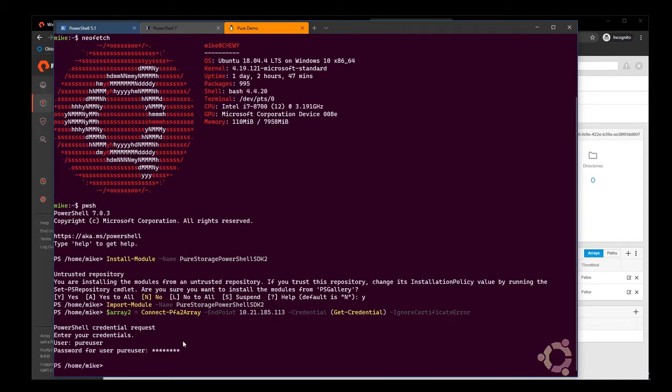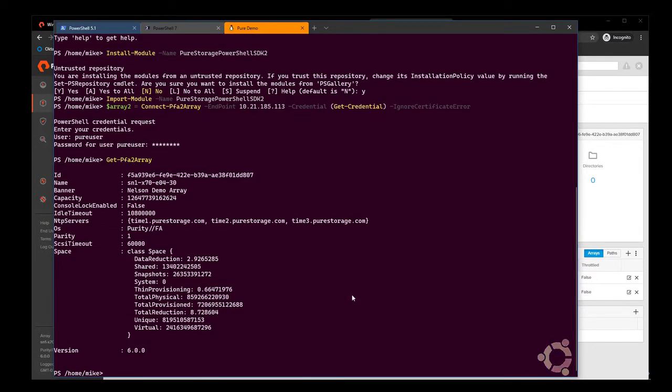So now I'm connected to the array, and I can validate that by issuing an SDK version 2 command, such as get pf2 array. And this gives me all the details of my test array. So you can see that doing this in Linux is going to be much like what you're going to see when I switch over to Windows.